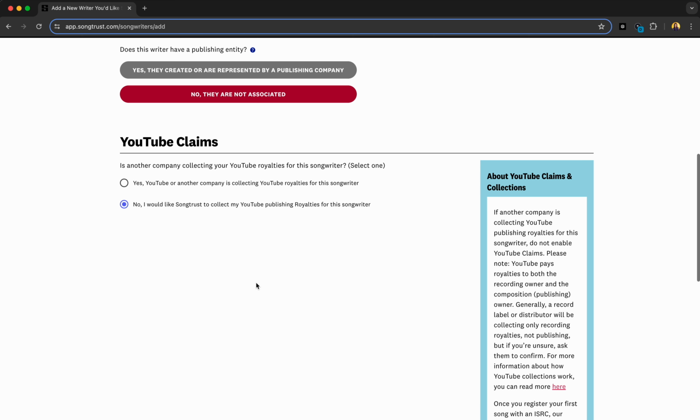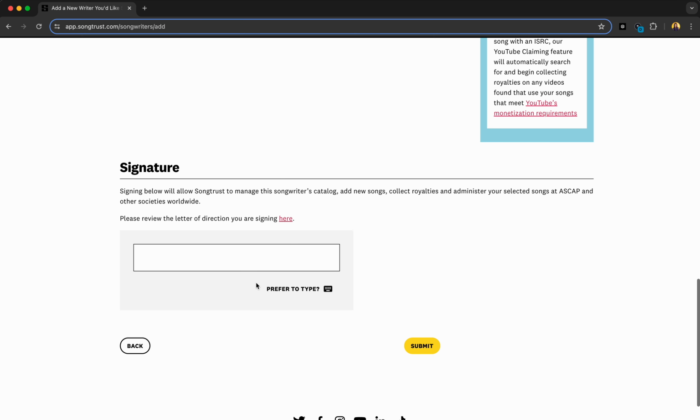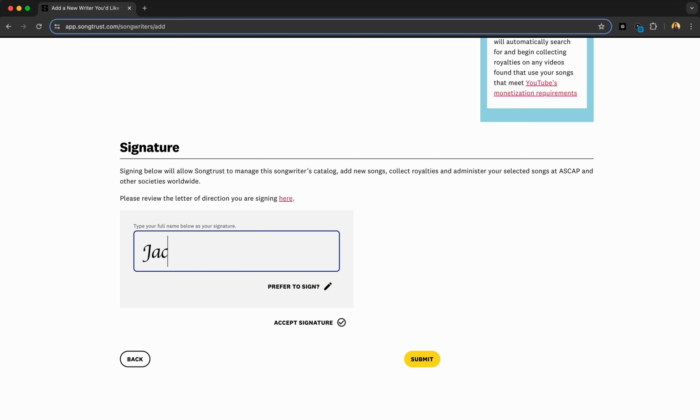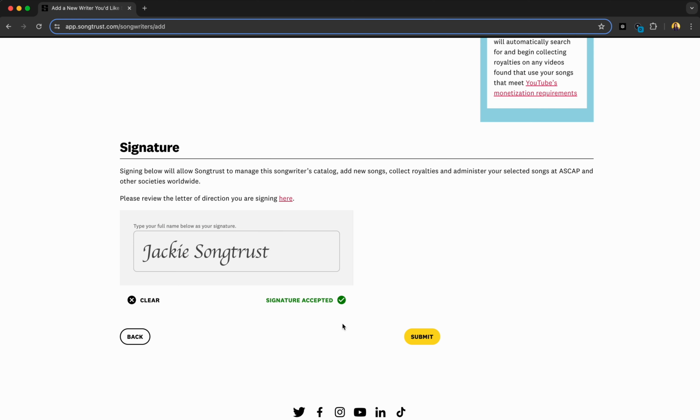Lastly, you'll also be asked to e-sign a letter of direction, which establishes our administration agreement for the songs you decide to register with us. And you've successfully added a songwriter.